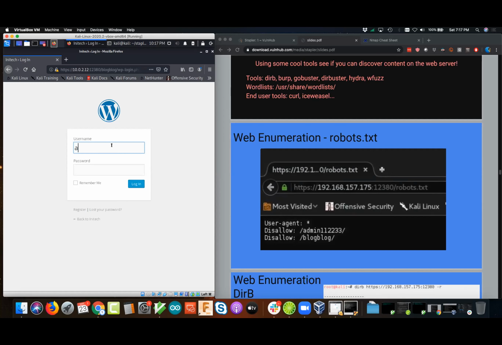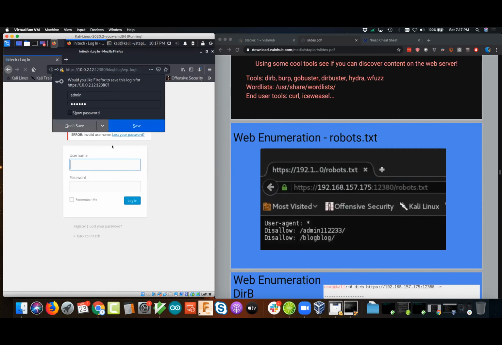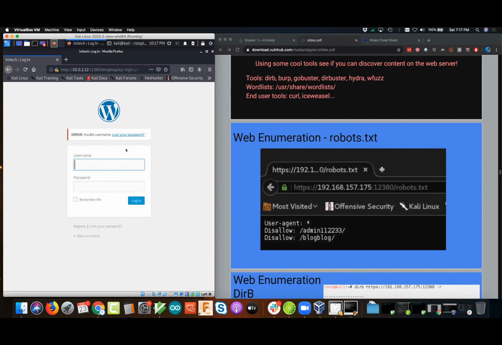So you think admin 1123? No, just admin at the top, and then the password is 112233. That did not work. Good guess. I think admin is what you're talking about. It's like the default when you set this up. The username is admin. Yes. Yeah. So that's a good place to start if you're going to brute force it.